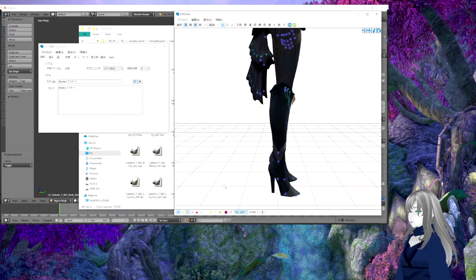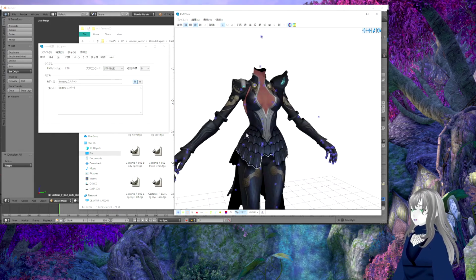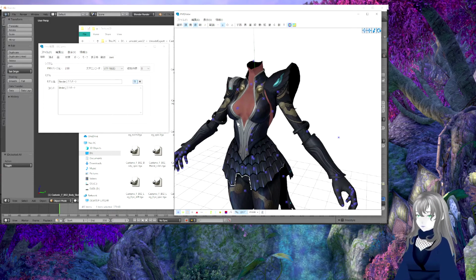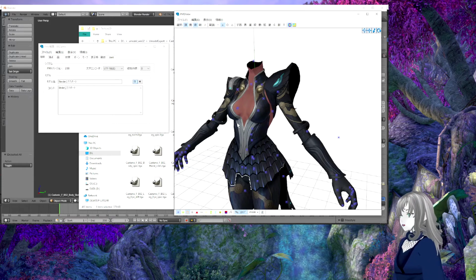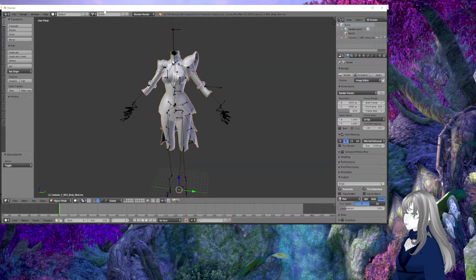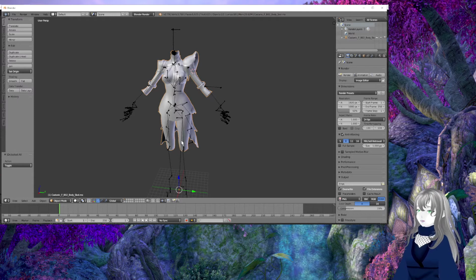Anyways, that is how you export to PMX from Blender using two different versions that I use, of course. If you're just using 2.79, you just need to use the plugins that I do. I will leave a link to those in the description for the plugins that I use, for both versions, of course.